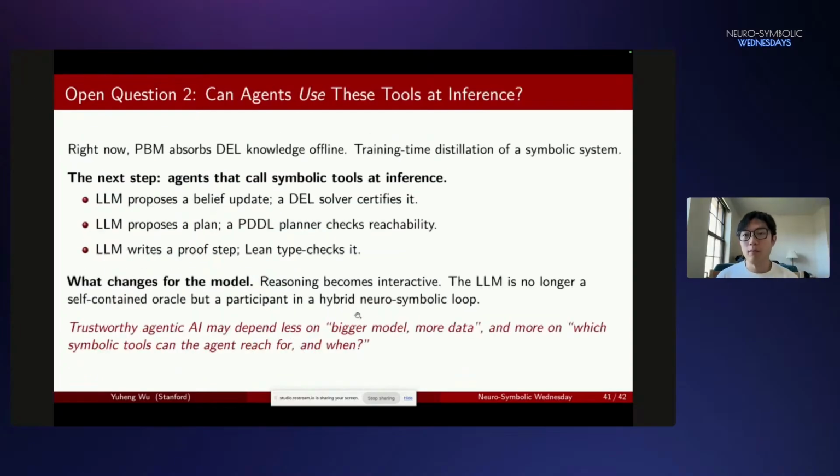Okay, so another interesting question is, it seems that we can ask the agent to use this kind of tool at inference, right? So right now, this PBM observes the knowledge offline, as a training-time distillation of a symbolic system, right? Maybe next step, we can also ask this agent to call symbolic tools at inference, right? And I think we already do that in many domains like mathematical reasoning, right? But it's not applied to this kind of modal logic, something like that.